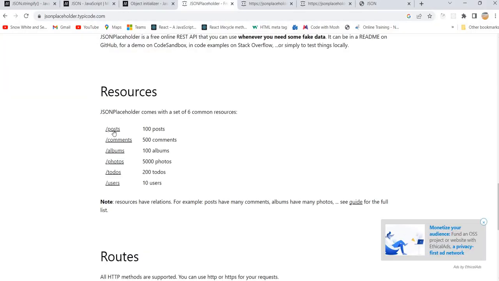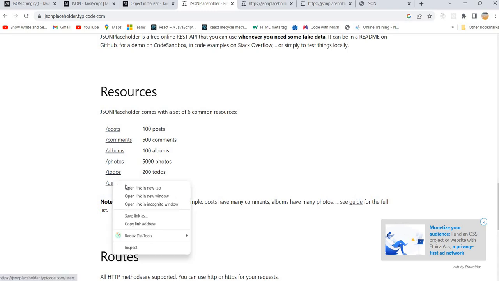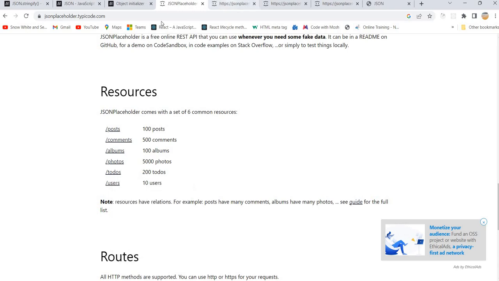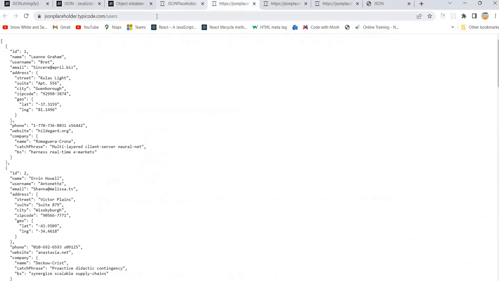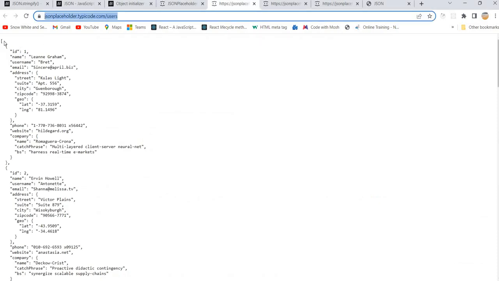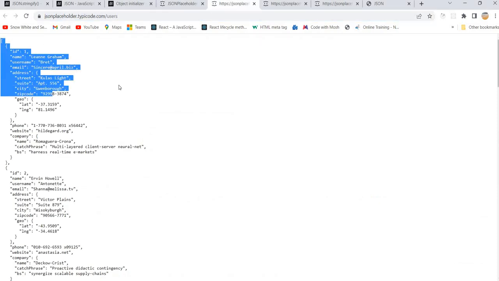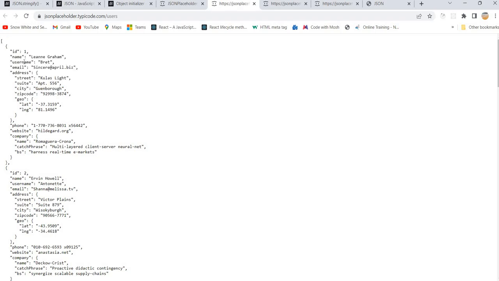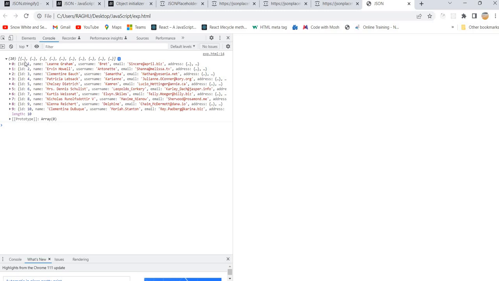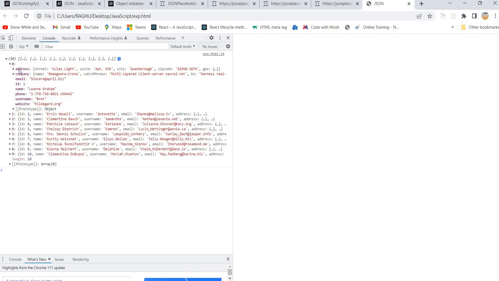Just go to JSONPlaceholder and click on users. So this is the API. You got the information as an array of objects, and observe carefully, it is in double quotations. And once we converted it into a JavaScript object, observe carefully, these are not in double quotations.